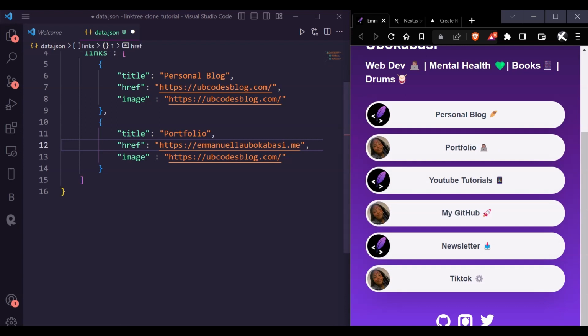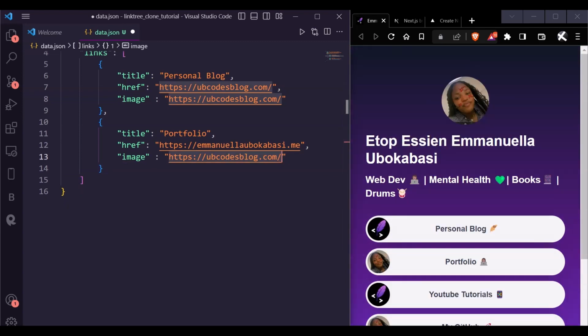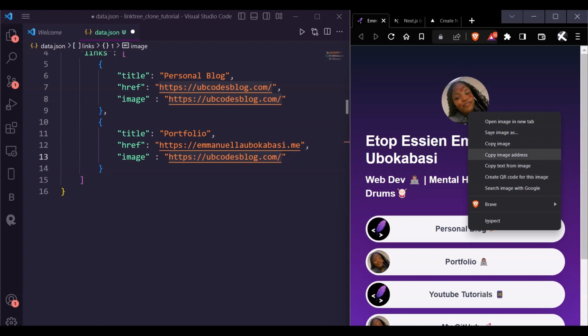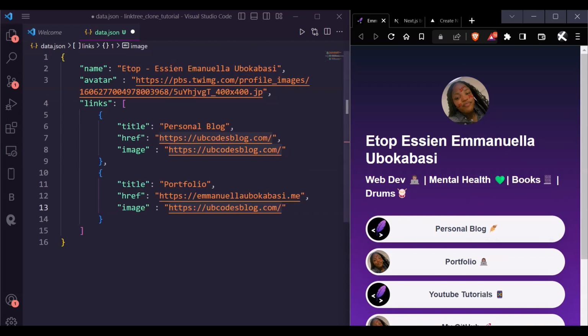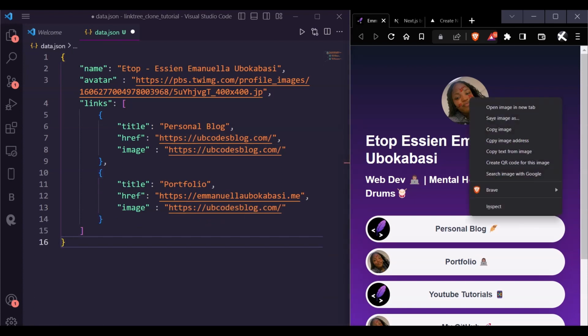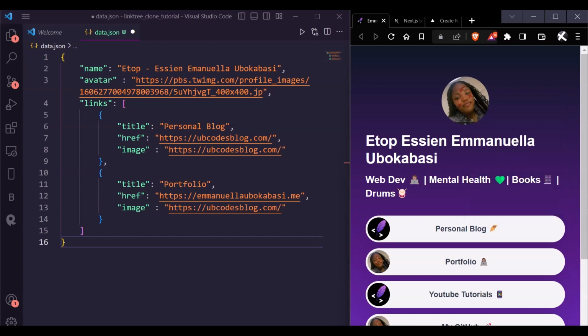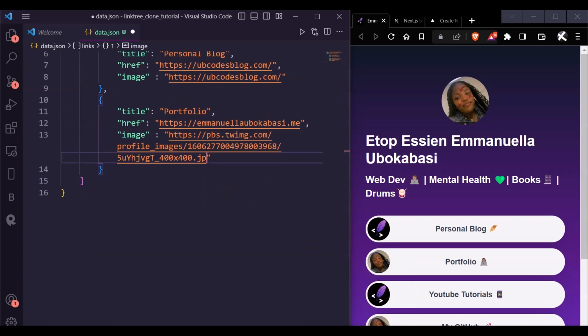Emanuela ubokabasi.me. So I need an image. I'm going to use this image still. Just copy link address. I'm going to paste it here. Okay. So no, the image is different. Copy image address. Okay, what's going on? Copy image address. I'll take this and copy it back.